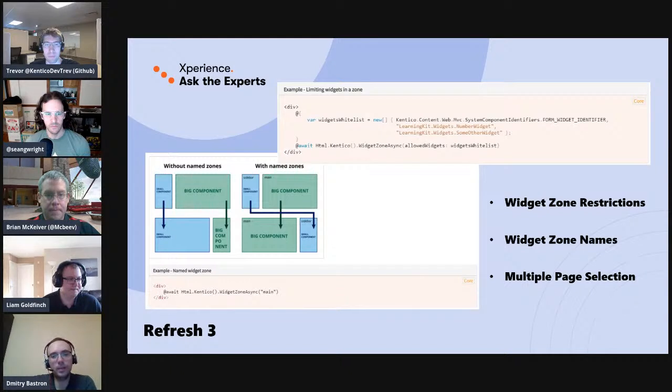Now with the multiple page selection, you can finally select these items within the same context interface, and that's really helpful.